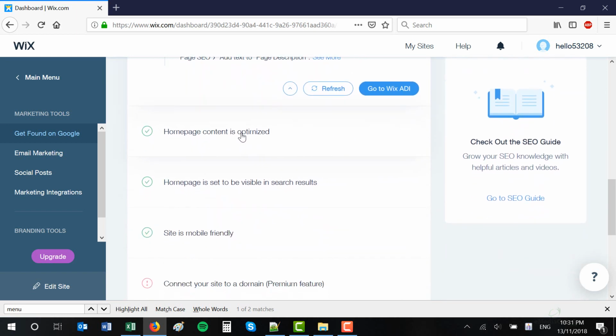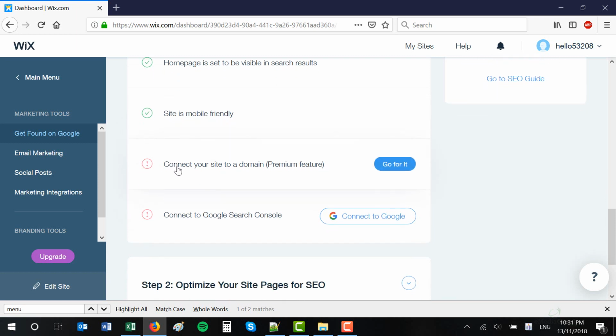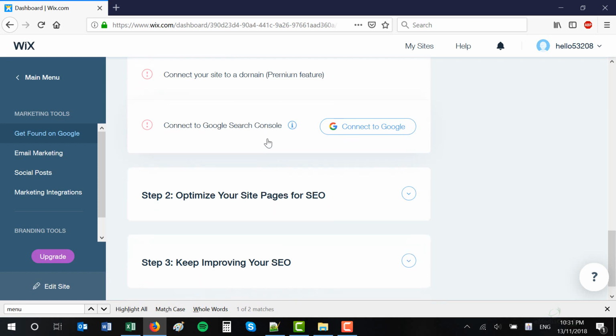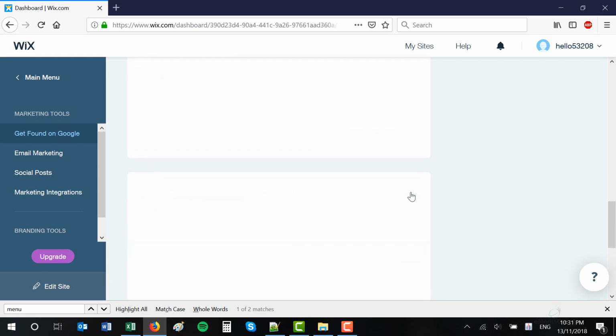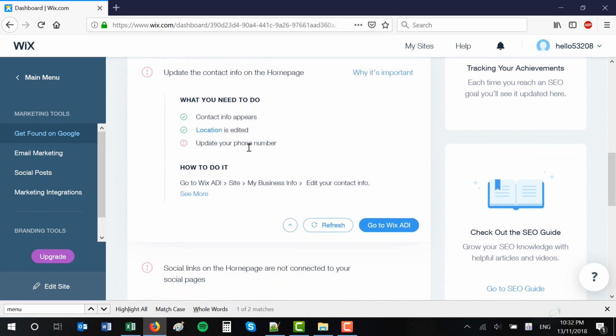So if you keep going down, our home page is optimized. It's visible to search engines. It's mobile friendly. We haven't connected to our own domain. That's a premium feature, and we really need to upgrade to do that, and that's highly recommended. I'll get to that towards the end of the tutorial when the website is complete. Search Console is another great tool to help you optimize your search engine rankings. Step 2, optimize your pages. It's telling me I need to update the contact info for the home page, and it's telling me exactly how I need to do that. So just follow the steps there.